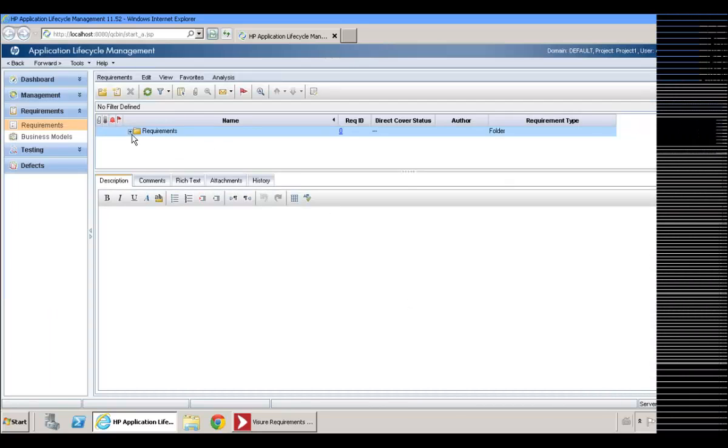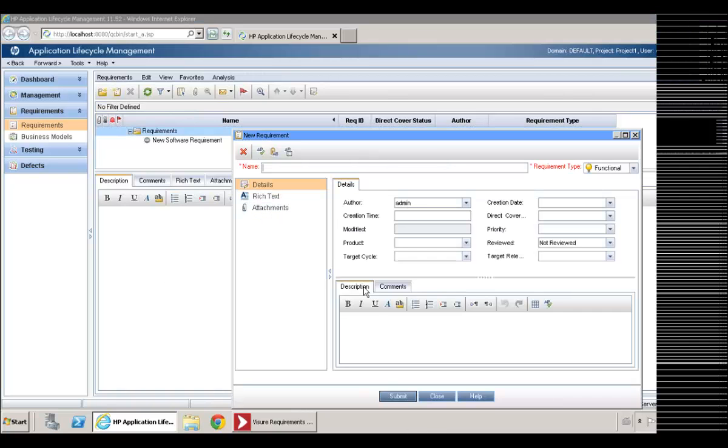Well, as you can see, the speed of today's network is not that great. But what we wanted to see is that this new software requirement that we created inside Visure has been automatically created in HP ALM. So let me create a new software design requirement in HP ALM.